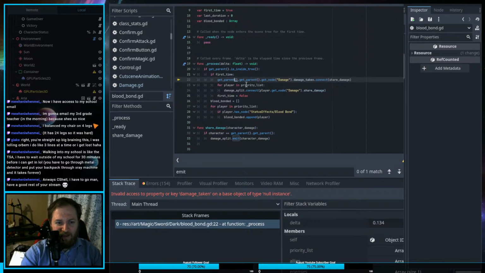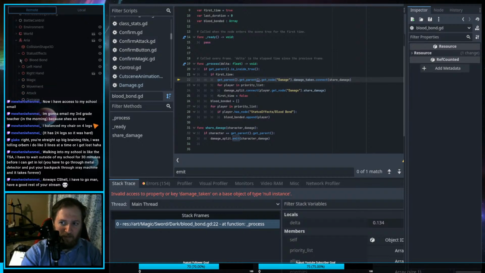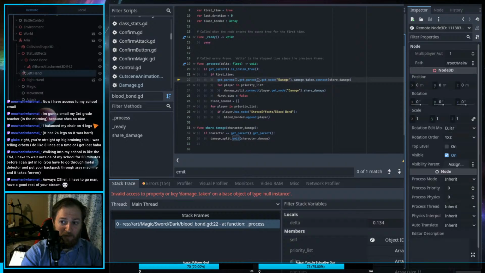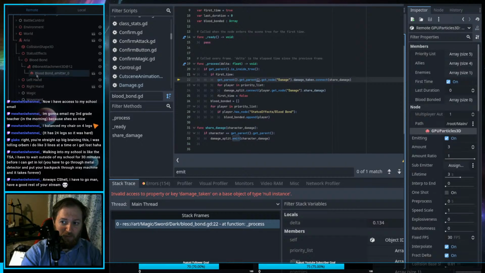Okay, it didn't like invalid property or key tag damage taken. So it didn't like damage taken. Let's go back here. It should have been a... So get parent.getParent.get node. I'm guessing... Okay, let's look real quick at this remote. We can follow this. Oh, the script... I'm a few parents too low.